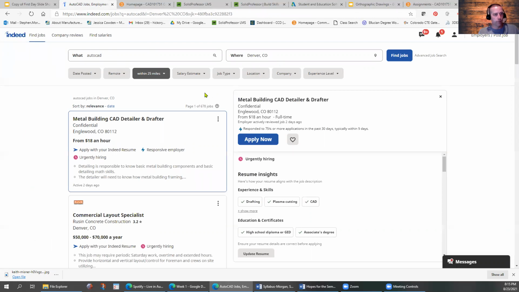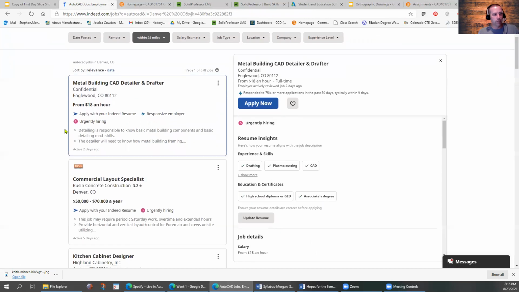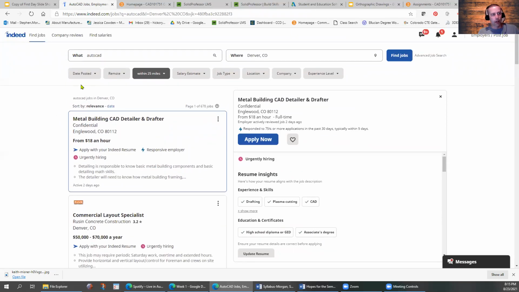So I did a little looking on Indeed just now, and the search was just AutoCAD and Denver, Colorado. This is one of 678 jobs currently that have some variety of AutoCAD needed in there. So there's quite a few jobs out there if you look for them. If you compare AutoCAD to even SolidWorks or Inventor, a lot of companies use AutoCAD. So it's a pretty useful skill to have.